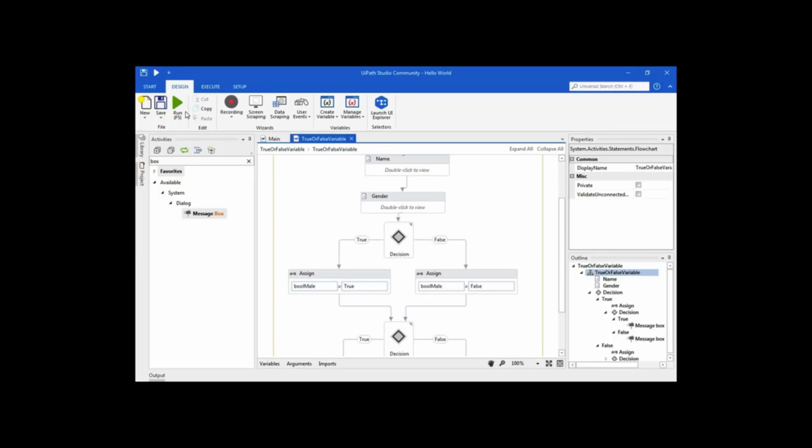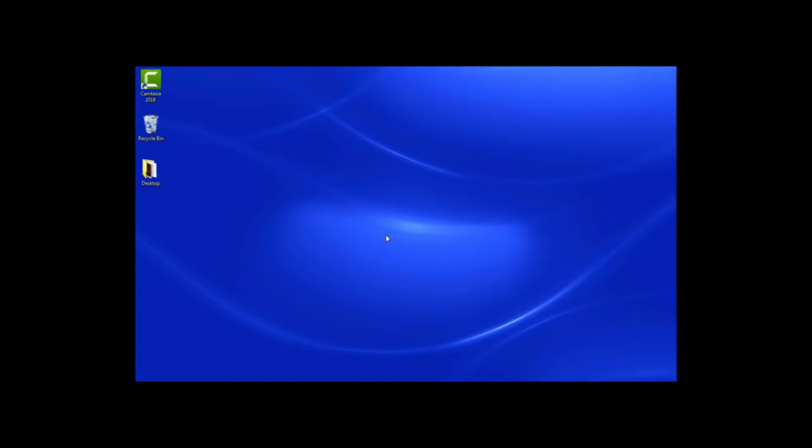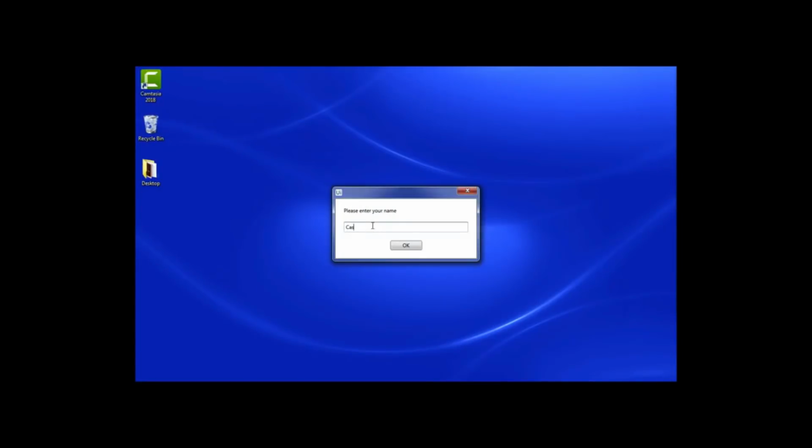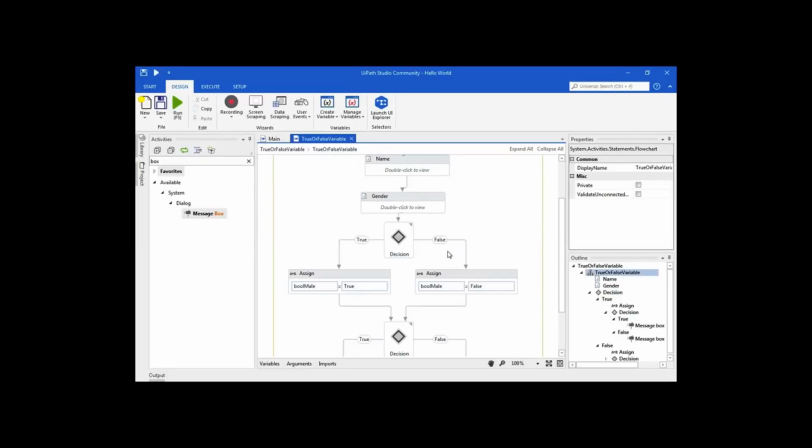True, Michael Tyeska is a male. I should have put a space in there. Now let's try for the false. Let's use my wife's name. Cassandra Tyeska, female. False, Cassandra Tyeska is not a male. And it works. So that is how Boolean values work.